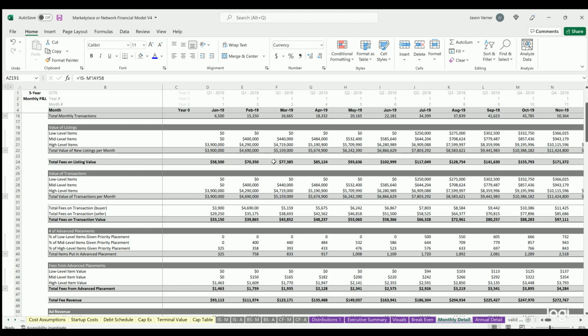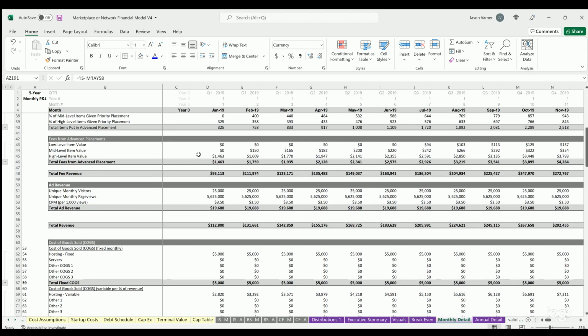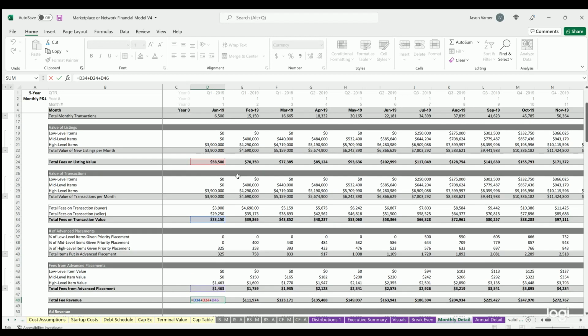Like I said, based on the total amount listed, you can potentially define a fee for that. And then based on items transacted, which could potentially be different, there's a fee on that as well that you could define. Then advanced placements, a fee for advanced placements, then total fee revenue is just adding up all three of those items, which is just revenue from advanced placement, transaction volume, and fee on listing.